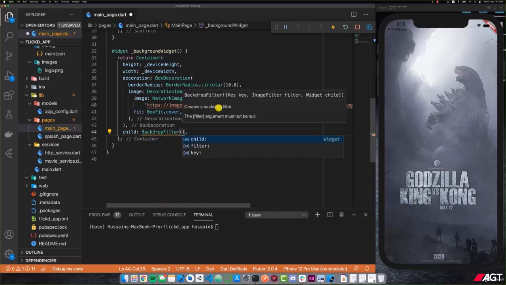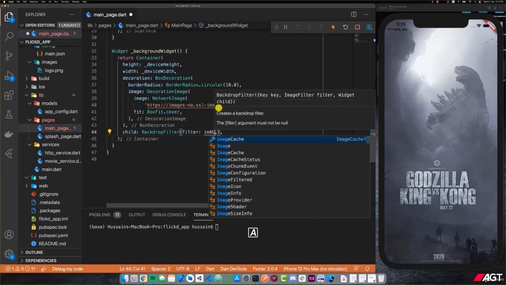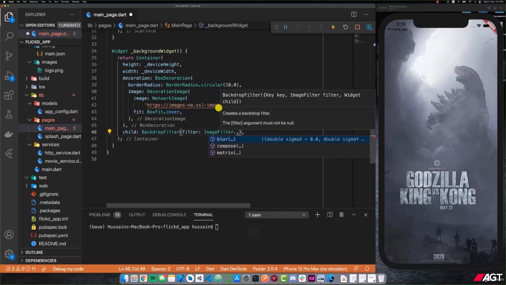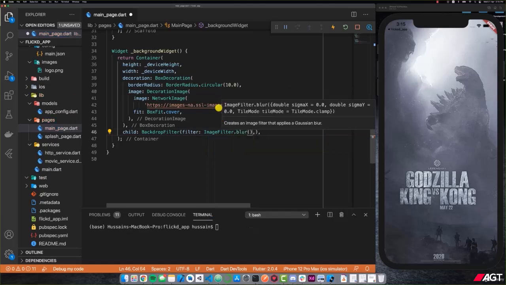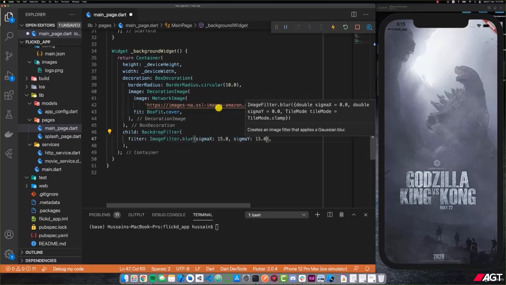And then this backdrop filter is going to have some properties. The first is going to be that it's going to have a filter property defined for it, and that is going to be ImageFilter dot blur. And then inside of this blur, we're going to have a sigmaX value and a sigmaY value. For sigmaX, you can experiment, but I found that sigmaX of 15.0 works perfectly fine, as well as sigmaY of 15.0, but play around with these values and you'll see how the blur changes, and then set them to your heart's content.